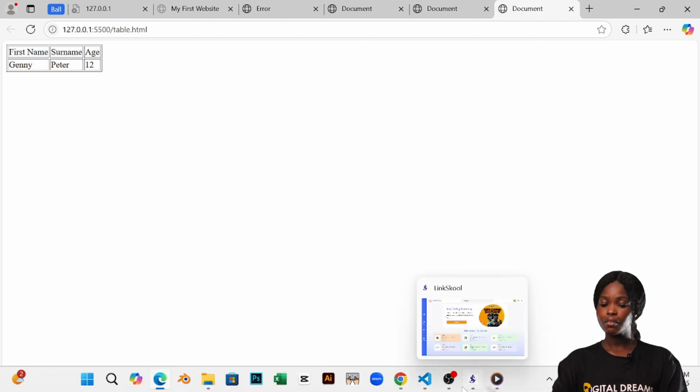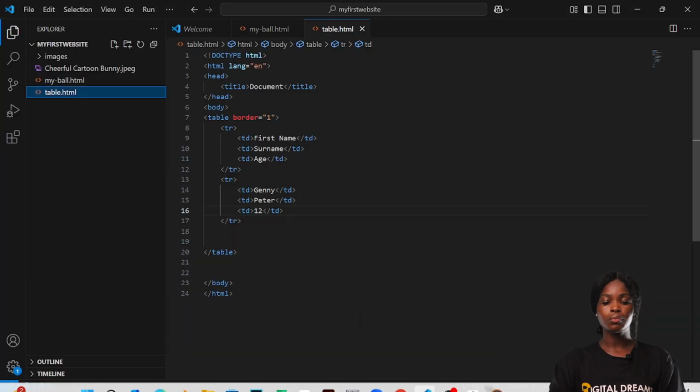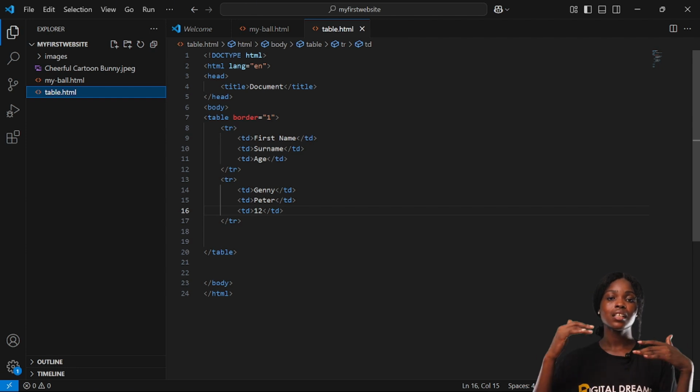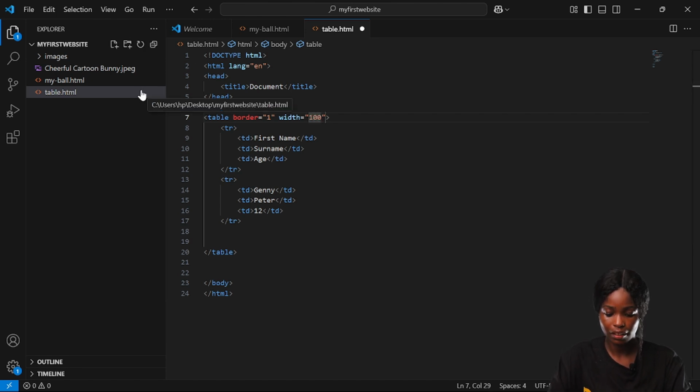If your table is looking too small, you can decide to increase the width, still inside the table head. Just right beside this border, I want to increase the width of my table. You do that by writing width equal to, and then let's say I want my width to be 80, or let's say 100. Let's see what it will look like.